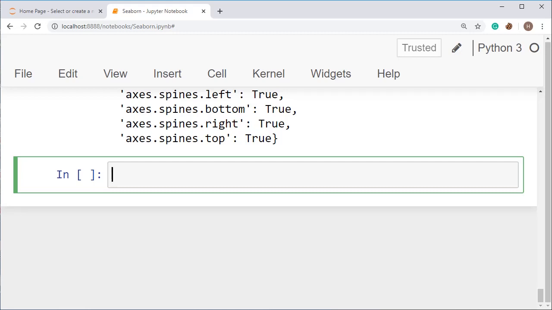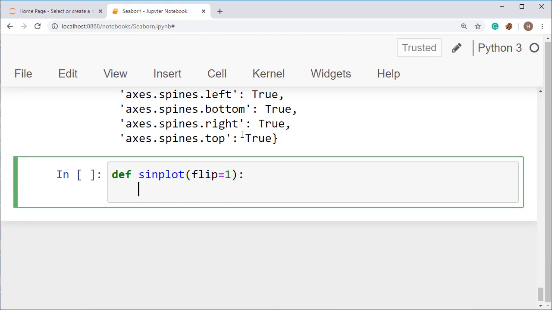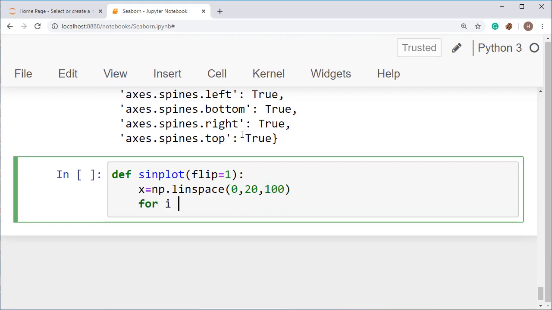Just do like this: def sinplot, and put flip equal to 1. I am not taking anything else here. So x equals np.linspace, take 0 to 20 and put 100 here. And now for i in range 1 to 3, I am taking just 3 graphs here.